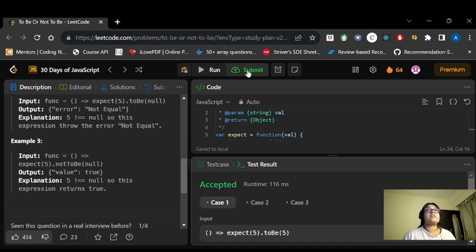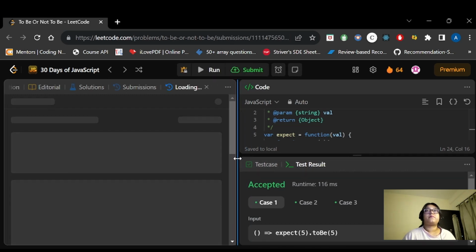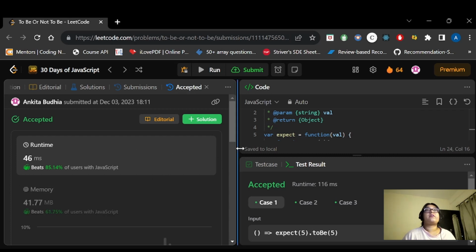Let's try to run it now. The sample test cases have passed. Let's try to submit it. So this code has been accepted.